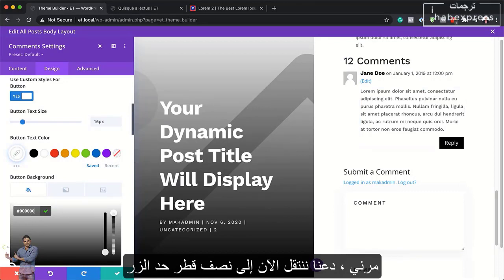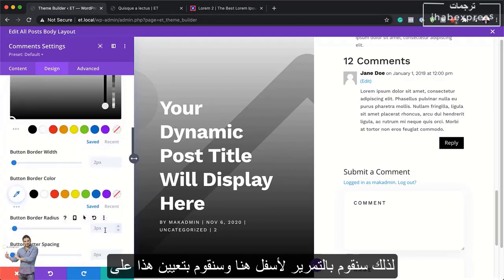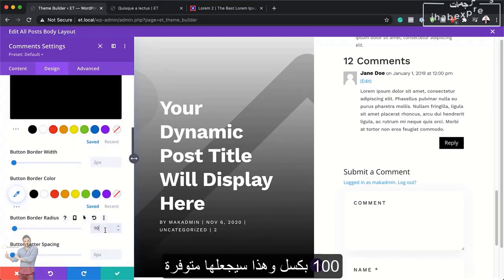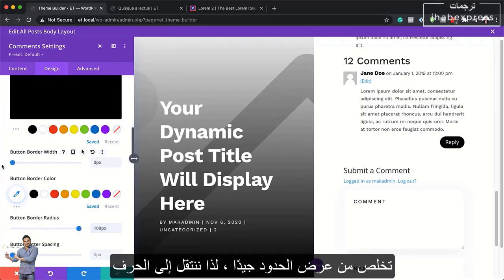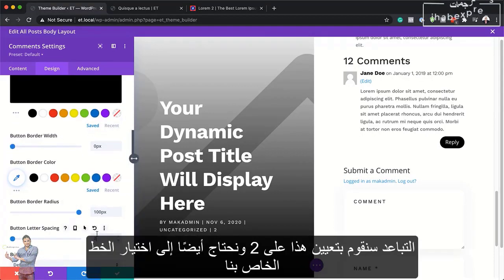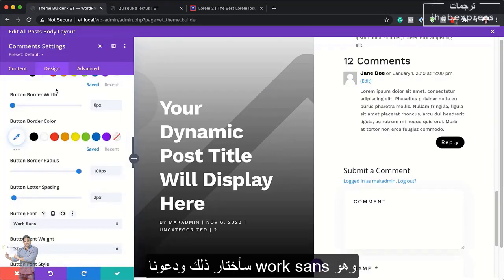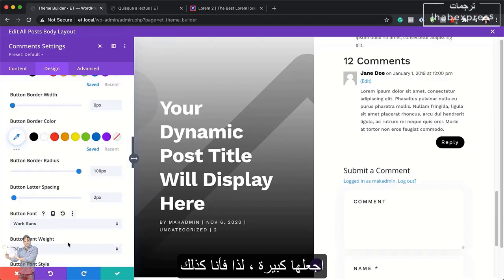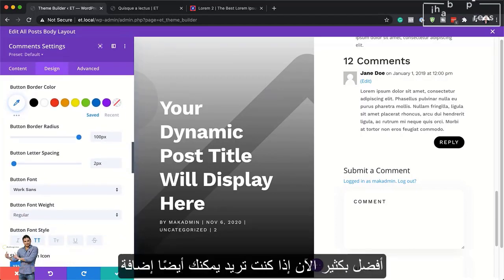Let's go on now to our button border radius. So we're going to scroll down here, and we are going to set this to 100 pixels, and that's going to make it have rounded corners. Now, while we're here, we might as well get rid of the border width as well. All right, so moving on, for the letter spacing, we're going to set this to 2, and we also need to choose our font, which is Work Sans. I'm going to select that, and let's make it uppercase as well. So I'm going to go ahead and select that. So now you can see our button here looks much, much better.